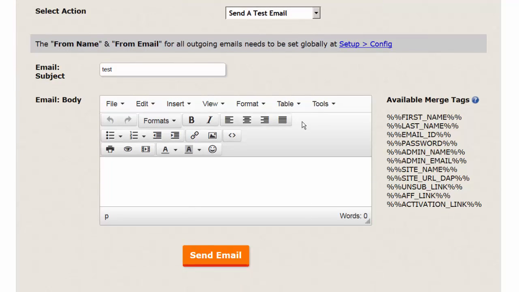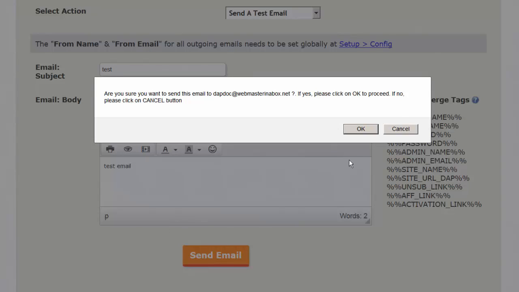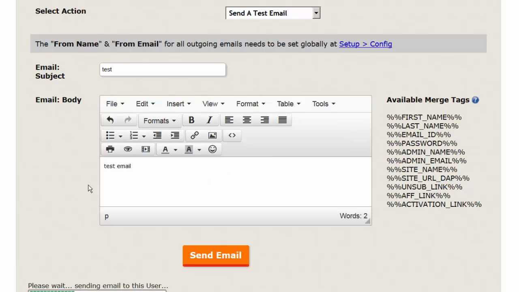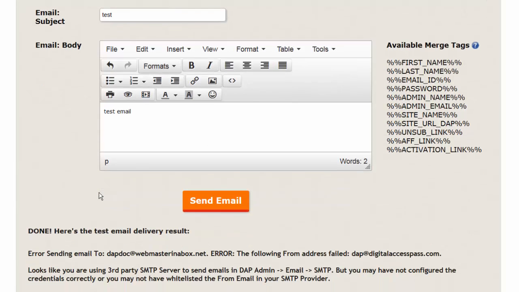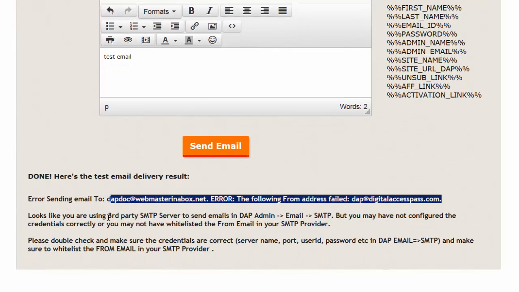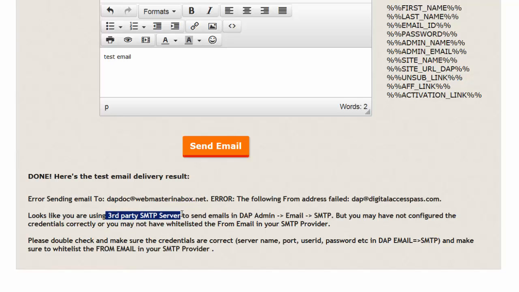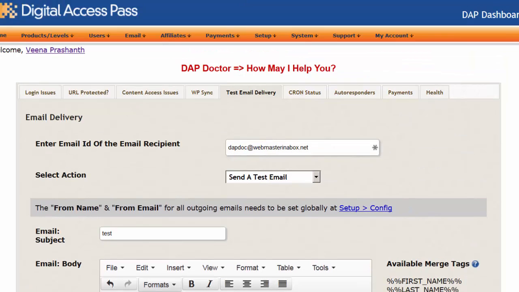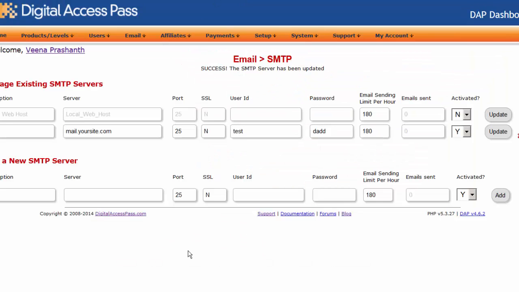Now here we have a nice editor here. You can format your HTML email here. And you don't have to enter any special tags to send email in HTML format because it will do that automatically. And just say send email. It will tell you whether or not the email was sent successfully to the user. Now here you can see that the email delivery failed, and the reason was because it says the third-party SMTP server is not configured correctly. The credentials are not right. Now I did that on purpose just to show you that error message.